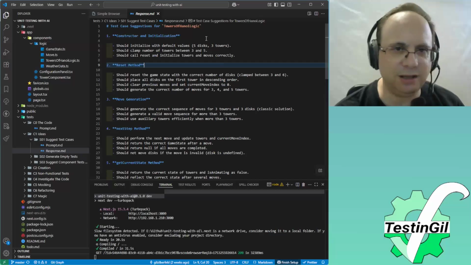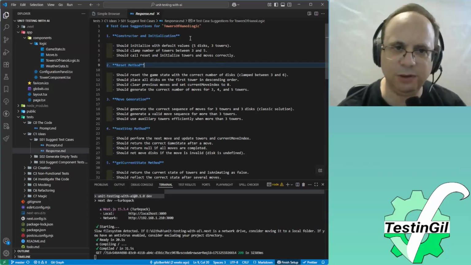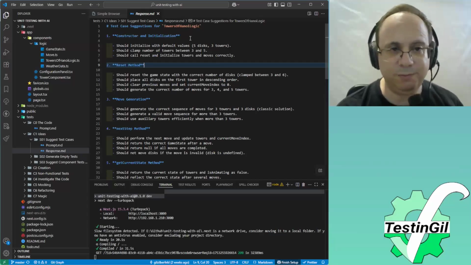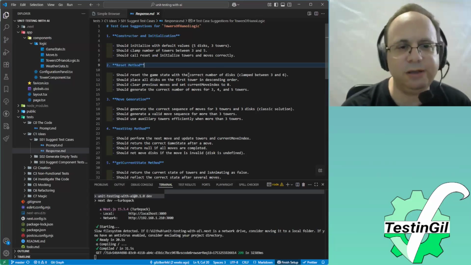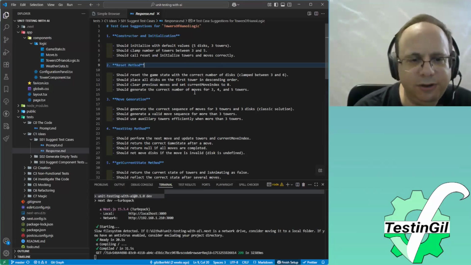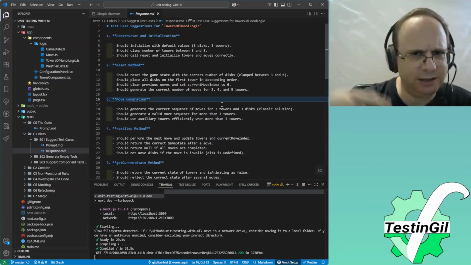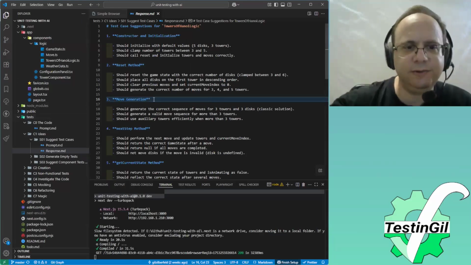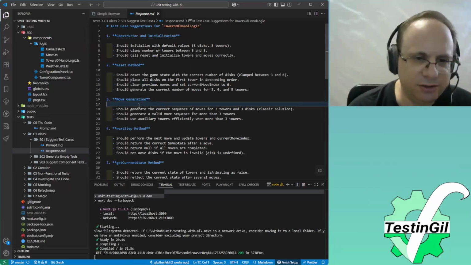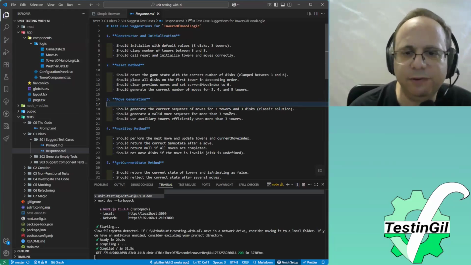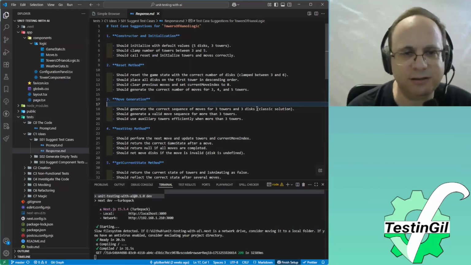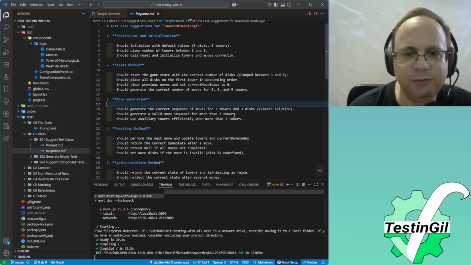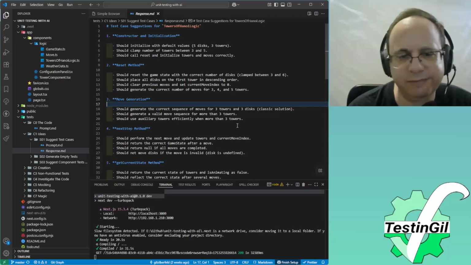I could have asked it to go in a different way, with a different workflow, but most people and most examples out there start from the code structure, and you can see that here. Note that move generation, not the next-step method but generating the moves, has three things: it should generate the correct sequence of moves for 3 towers and 3 disks; the classic solution should generate a valid move sequence for more than 3 towers, auxiliary towers, and efficiency.